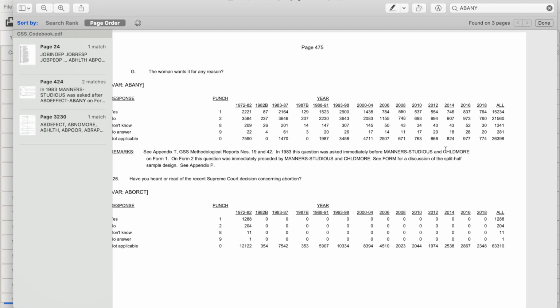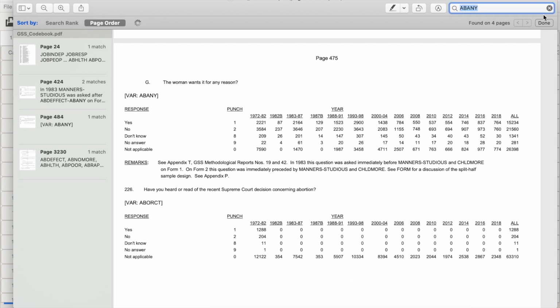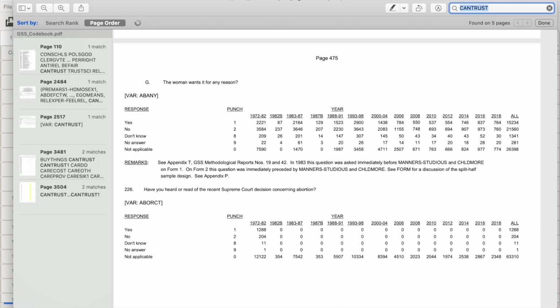So we see a frequency distribution already in the code book, and now we know what our variable means. Our next variable was can trust. So let's go back to the search bar and type in can trust, and just hit enter while it loads slowly.